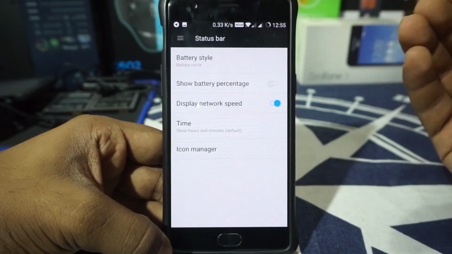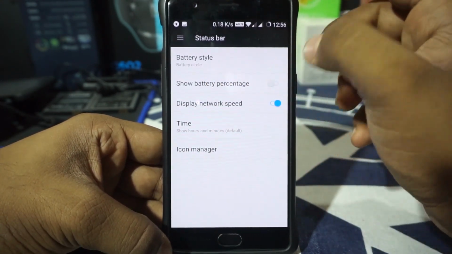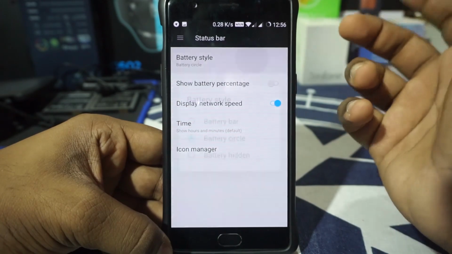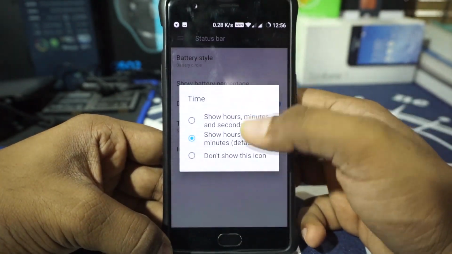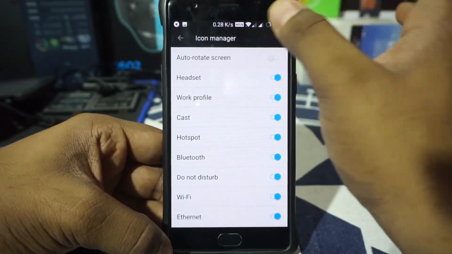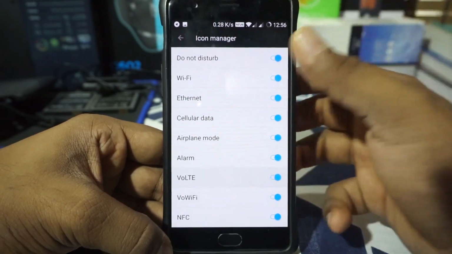Now status bar customization: there is a display network speed indicator, which is amazing. I'm really happy that this option is available with stock firmware. Also show battery percentage if you want that. Battery style can be customized from battery bar, battery hidden, and even battery circle. Time can be enabled with seconds. Also there is an icon manager; you can disable any of these if you don't want them, like VoLTE. If you don't want that, you can just delete it.